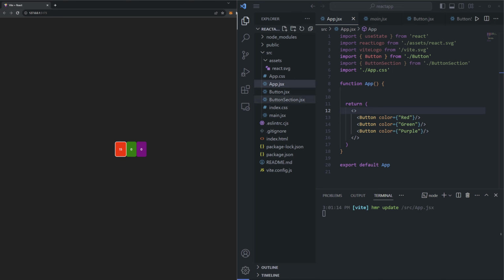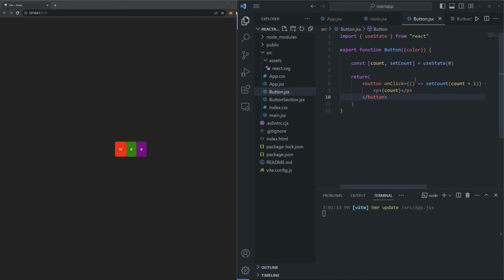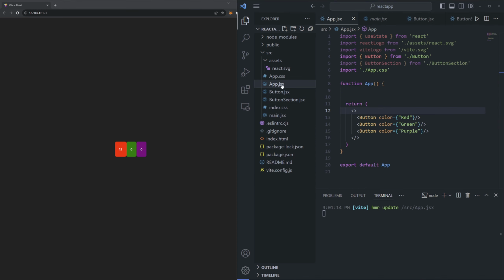Because we've made state inside of our component, the state is actually unique to every single component that we render. So 15 is unique to this button, 0 is unique to this button, and now it would be updated if I clicked it. And basically each button would have its own unique state counting variable.